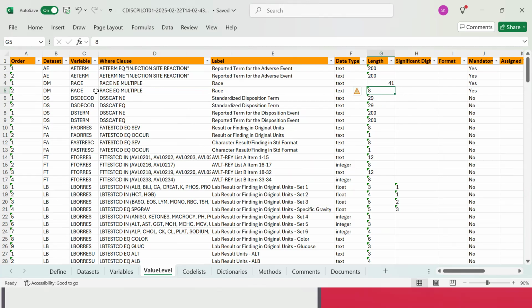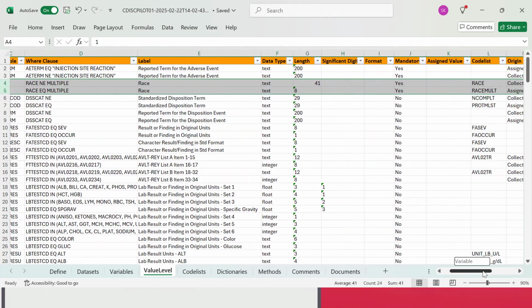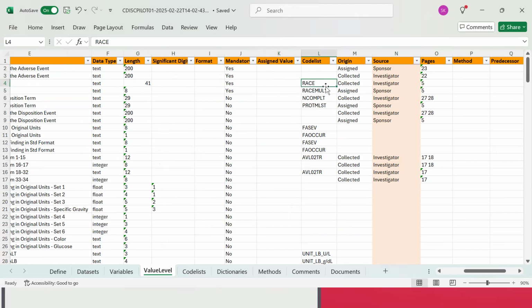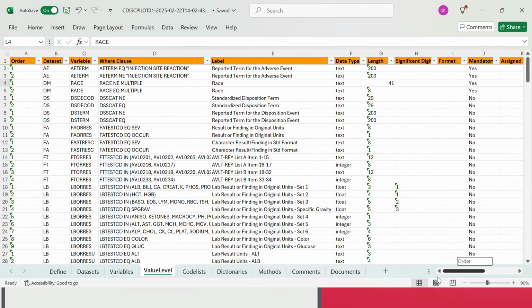So here, because this race variable has two different lengths defined for two different scenarios, we have to distinguish those two scenarios in the value level tab, where the where clause will give the information on which two scenarios have the different length. Similarly, you can see that for these two scenarios, we also have differences in the code list as well as origin and source. All this information will be populated accordingly in the value level.